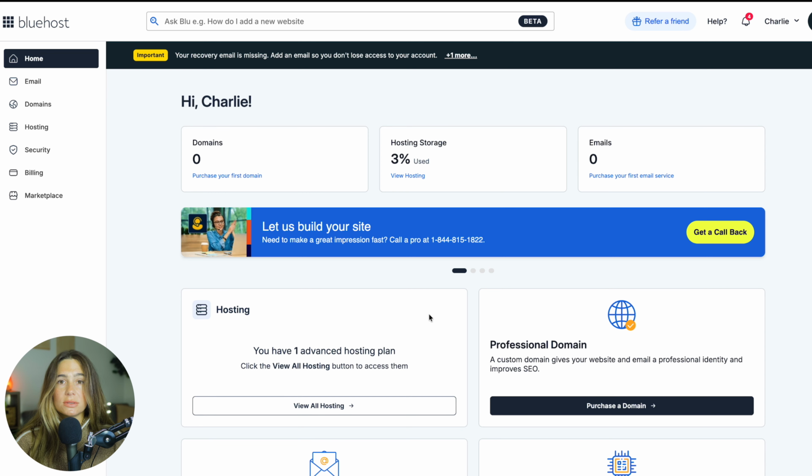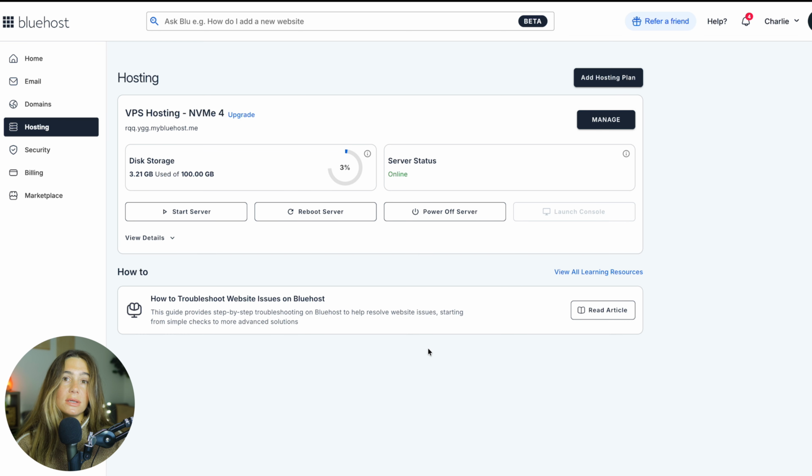Then once you're inside the Bluehost account, you can start by clicking on hosting in the left-hand menu. This is where Bluehost lists all of the hosting services connected to your account. So under this, you'll see your VPS hosting plan, and this is the main dashboard that we're going to walk through. As you can see at the top of the page, you'll see the name of your VPS along with a server address that ends in mybluehost.me. This is your server's internal host name. It's not your website domain or anything like that, so it's not something you need to change or interact with. It's simply how Bluehost identifies your server internally.